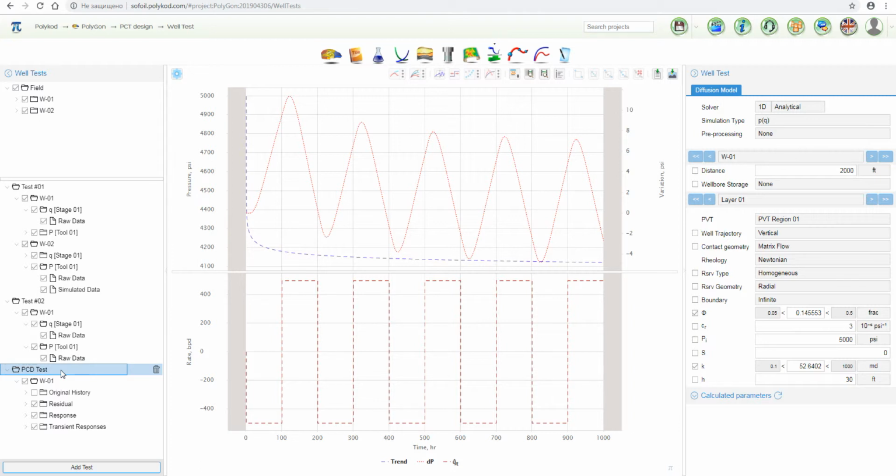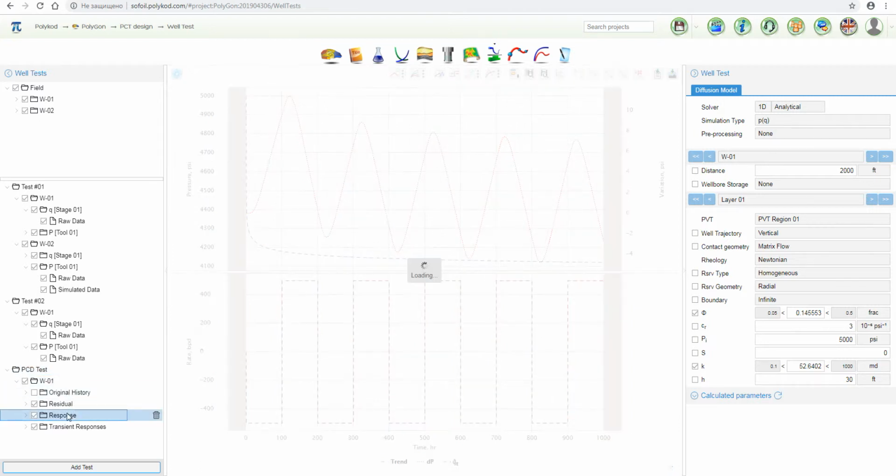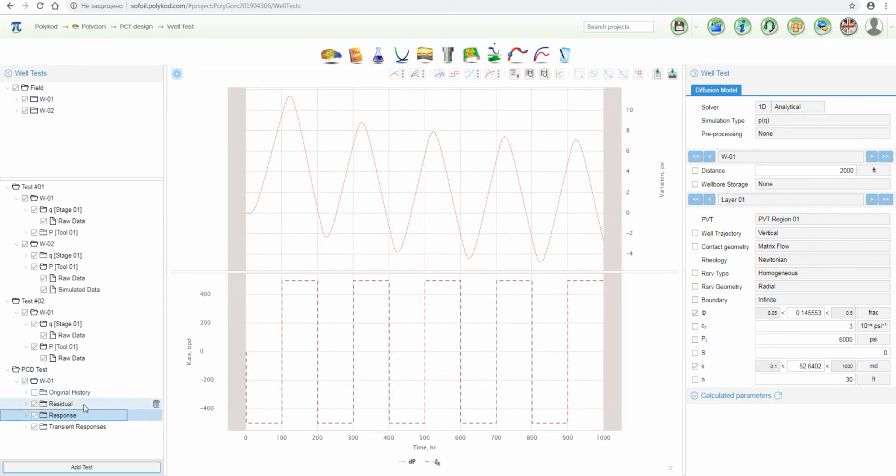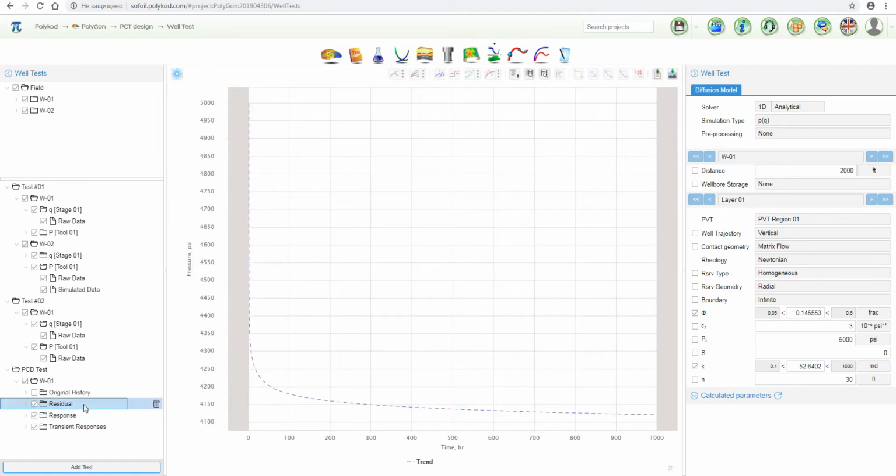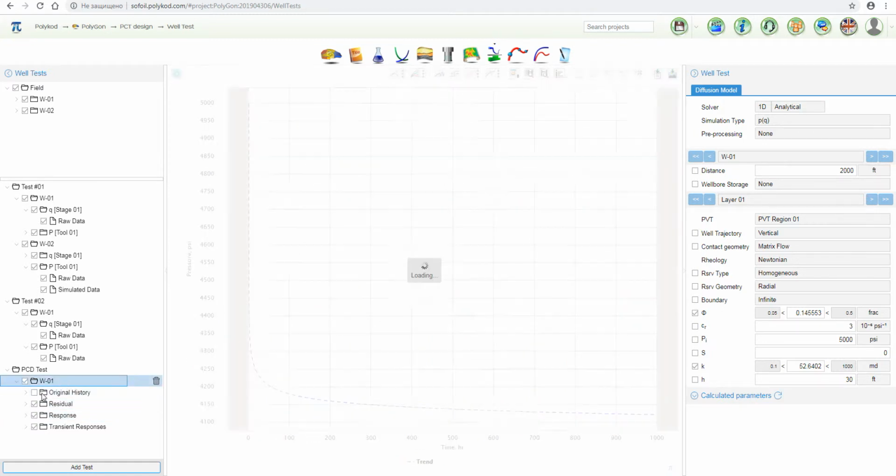This test consists of pressure response, pressure residual, and the original history.